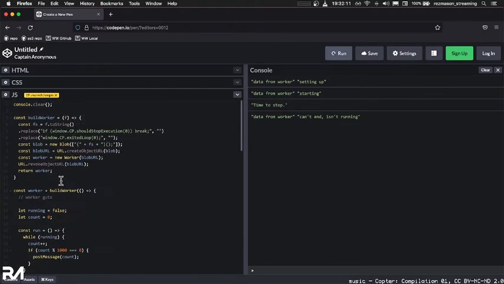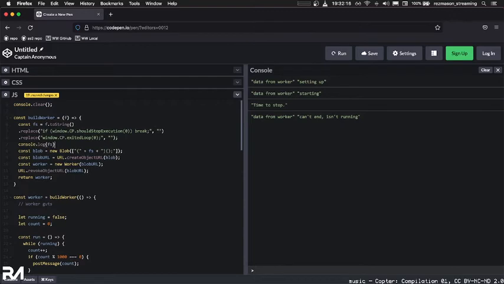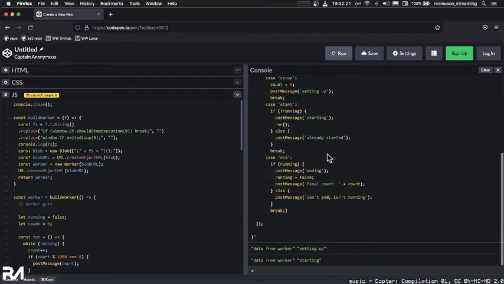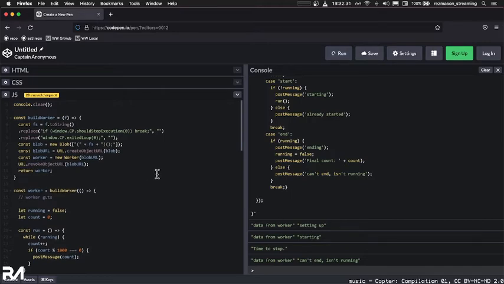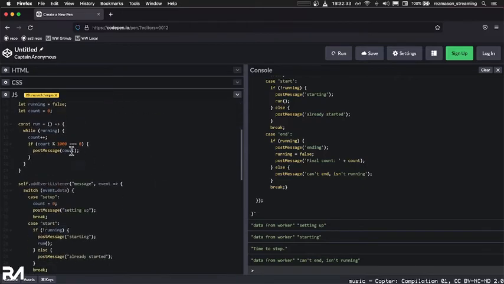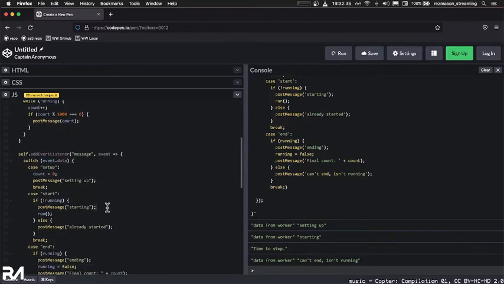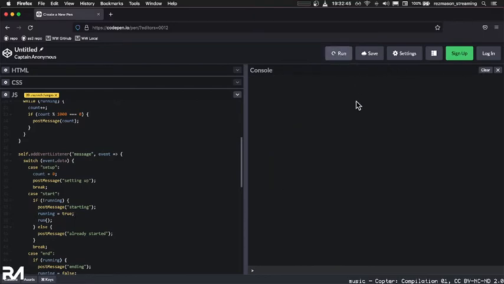Okay, let's do this. Up here, console.log fs. No injections. Oh, I think I know what the problem is. Here we go. My bad. Running equals true. There we go. It wasn't looping. That's why. Okay. Clear. And run.